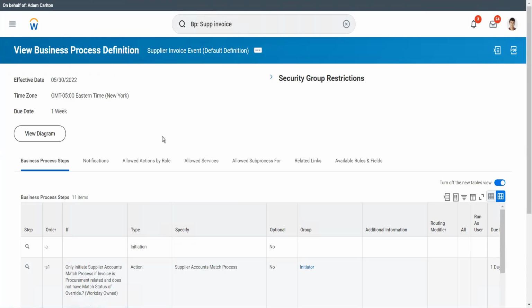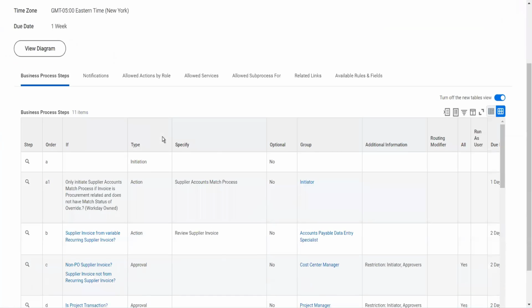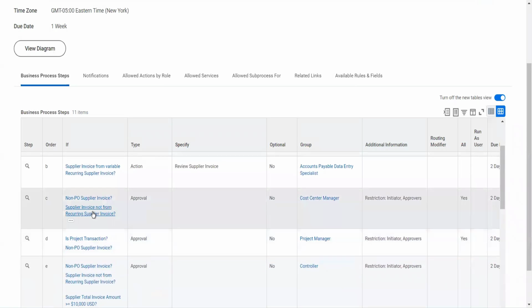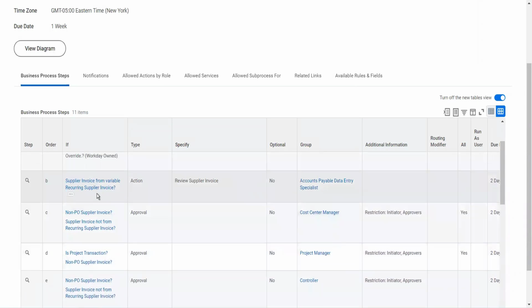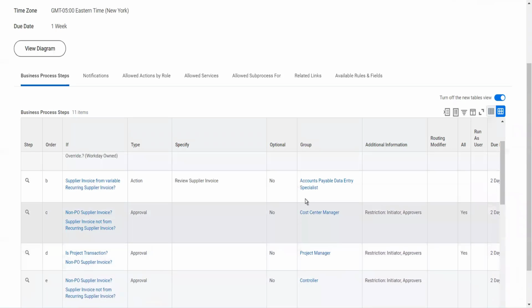Okay. Now, see, there are 11 steps here. So first is initiation. Only initiate, supply account, match process invoices, procurement return does not have match status. Okay. Maybe this tomorrow I will cover. Not supply invoice for variable, recommend supply invoice. Okay, then you go to account will return the specialist.